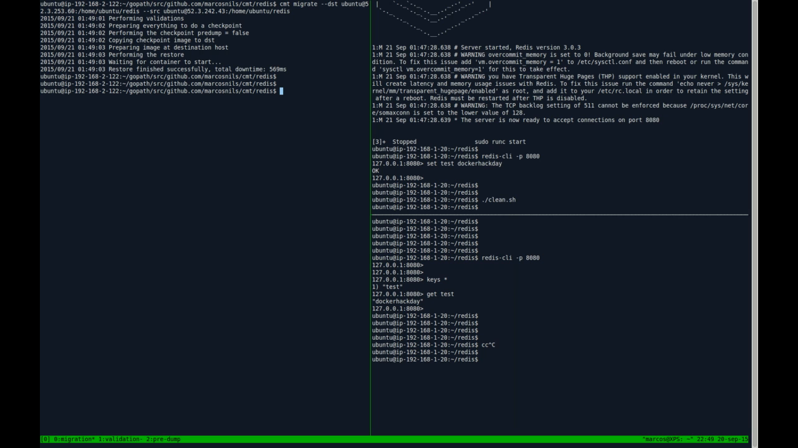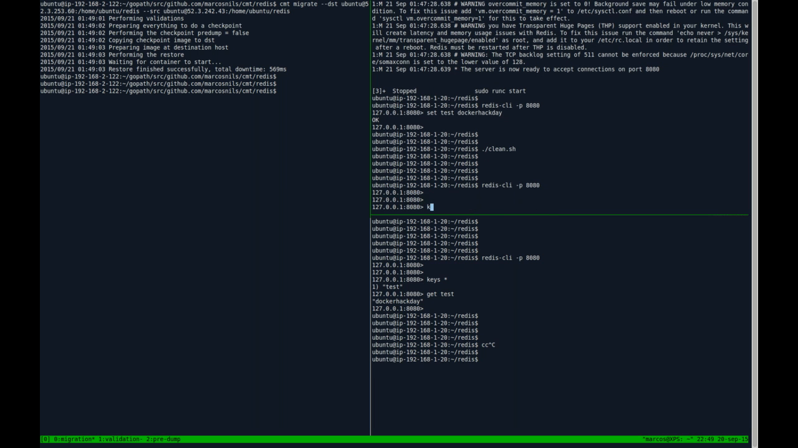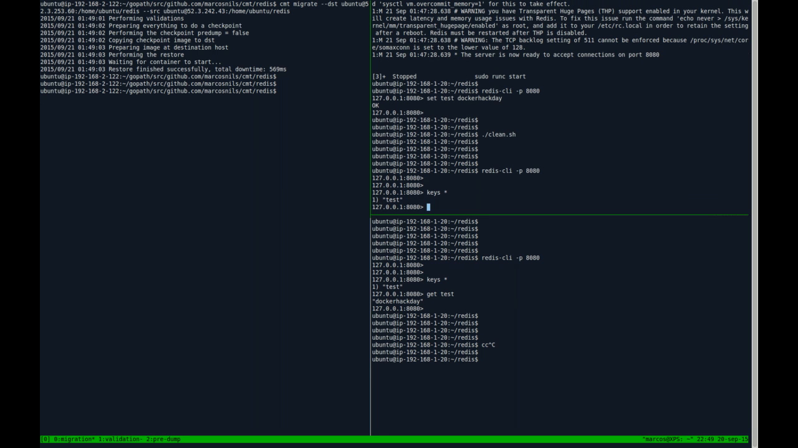We also have a small downtime, and if we go to the original source computer and we try to connect to the Redis server, we can see it's back online and it has all the information needed here. So we're going to try one last thing.